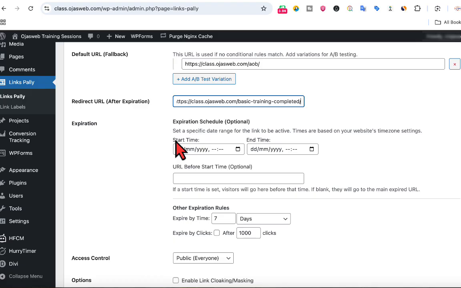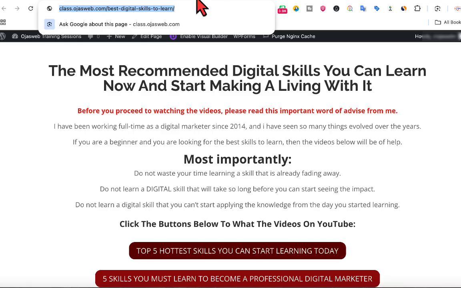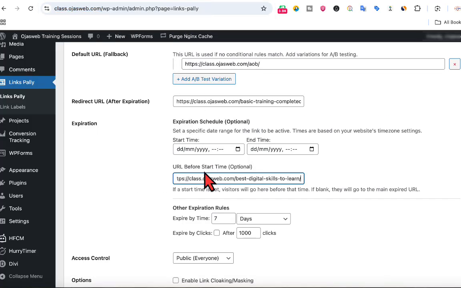But anyone who clicks on the link before the launch, let's say for example you are launching the product in December and you start promoting in July. Anyone who clicks on the link between July and the end of November is going to see this particular link, which is the one right here. I'm going to copy it right now. I'll paste it here. So they will be seeing this particular link.